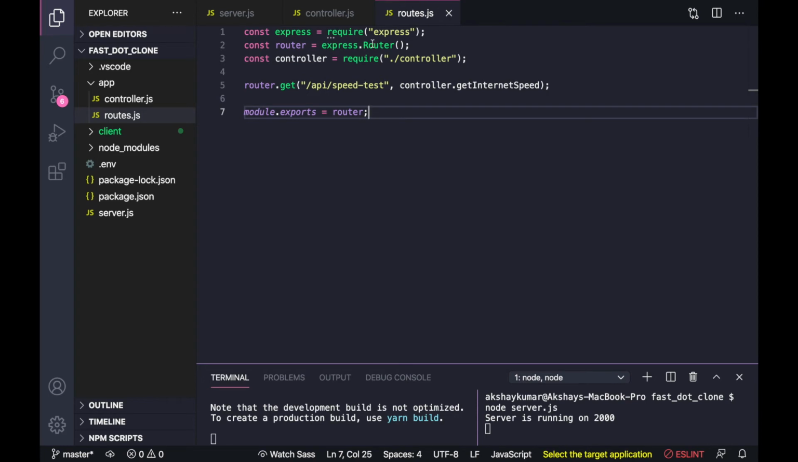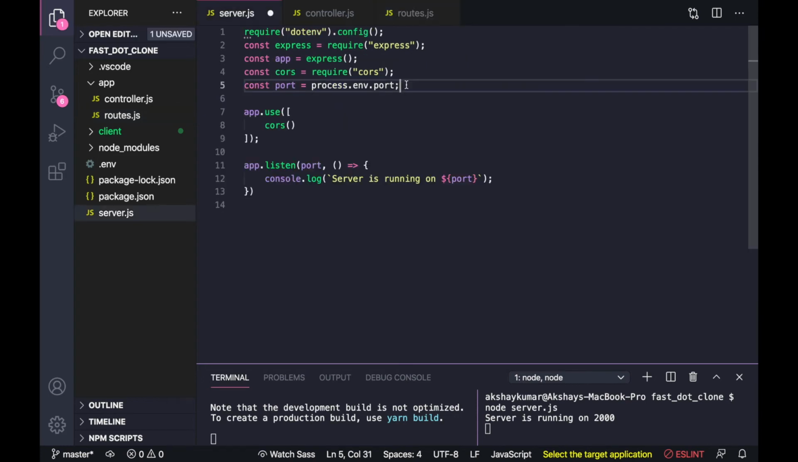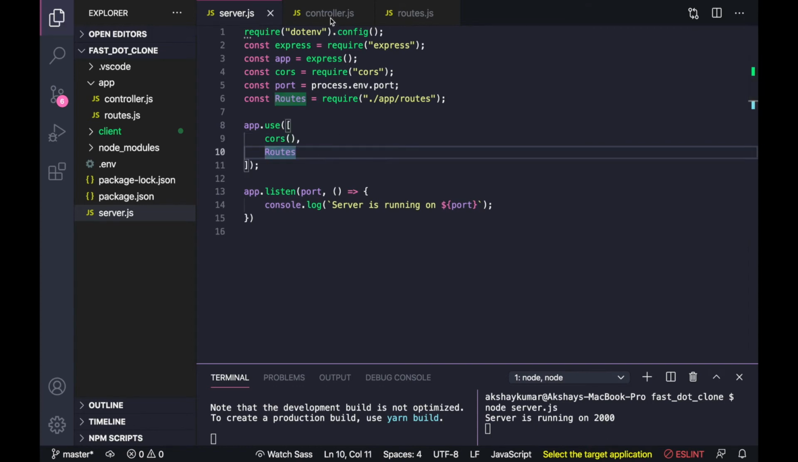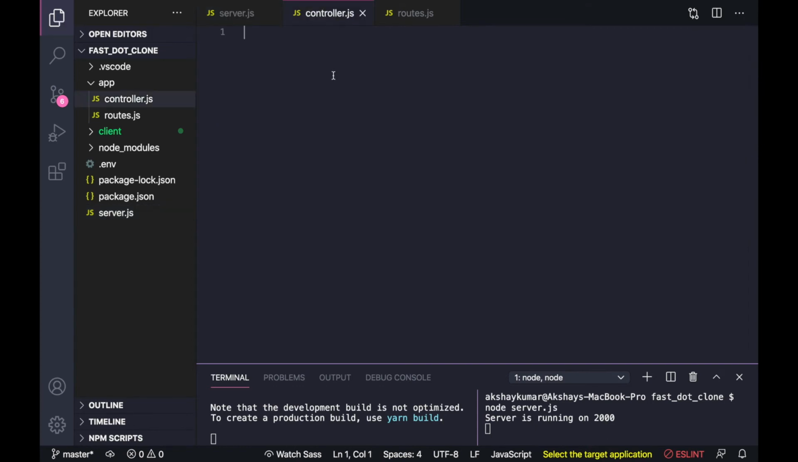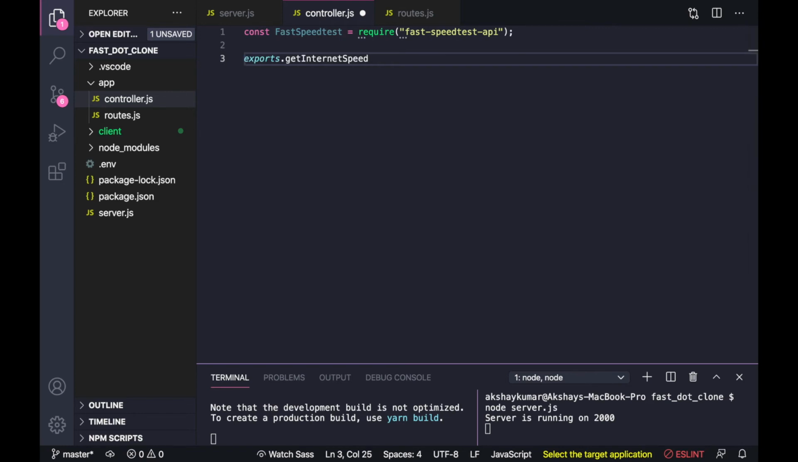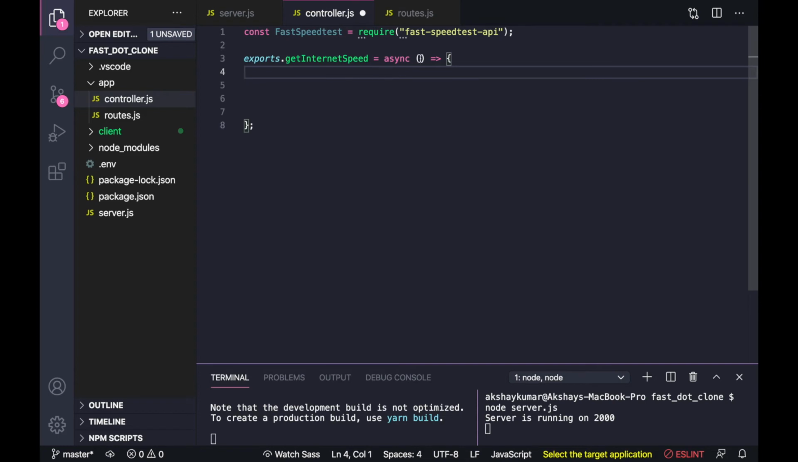Now we will import this router in server.js. After this line, we will require routes. And inside app.use also, we have to pass routes. Now inside controller.js, we have to write the get internet speed method. First, we have to require the fast speed test API module. After this, we will write exports.getInternetSpeed. This will be an async function. Here I will pass request and response.